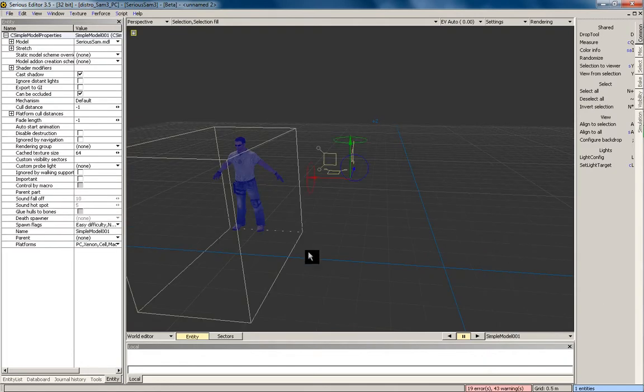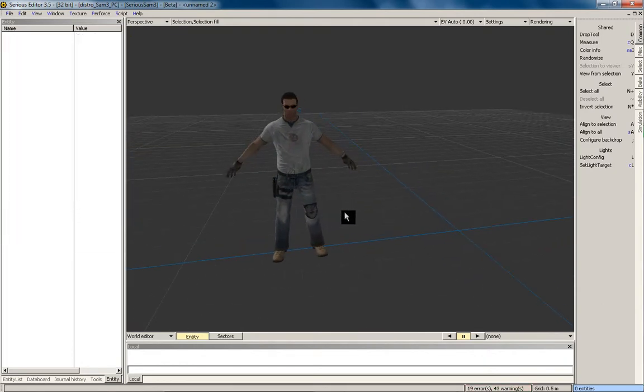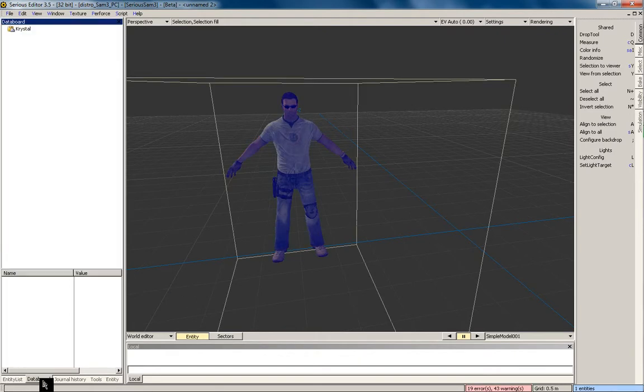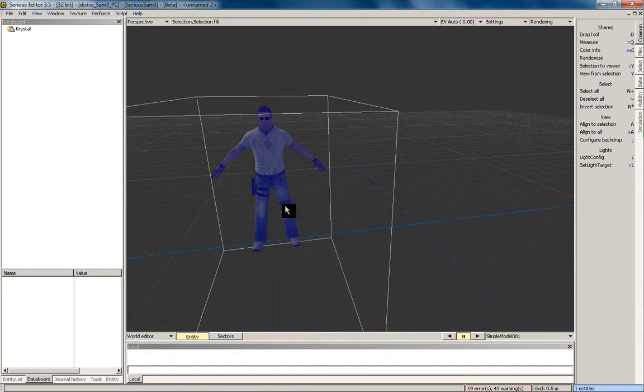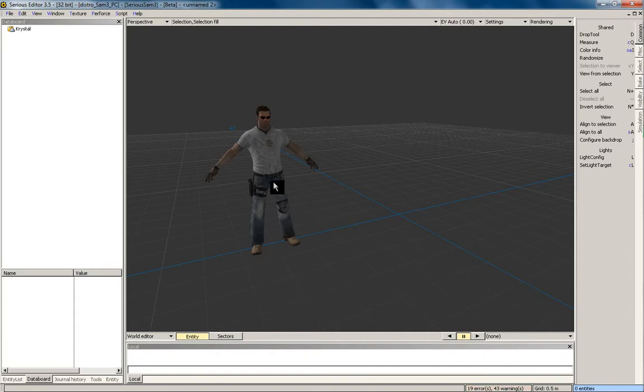Now there is a very neat little tool that I think I should take some time to mention, and that tool is called the Databoard. What this does is pretty much allow you to create a sort of preset template of any selection with any properties set to it, and easily access it from any other level.